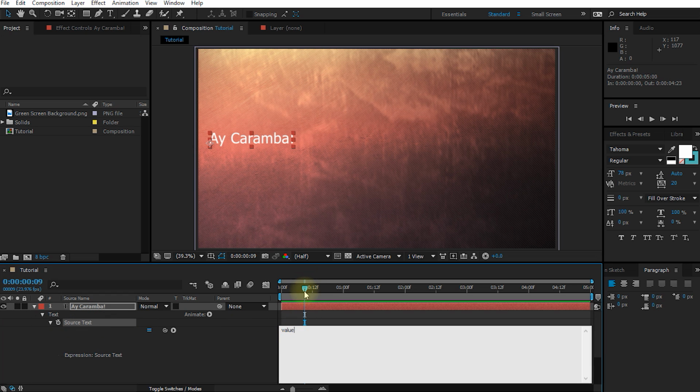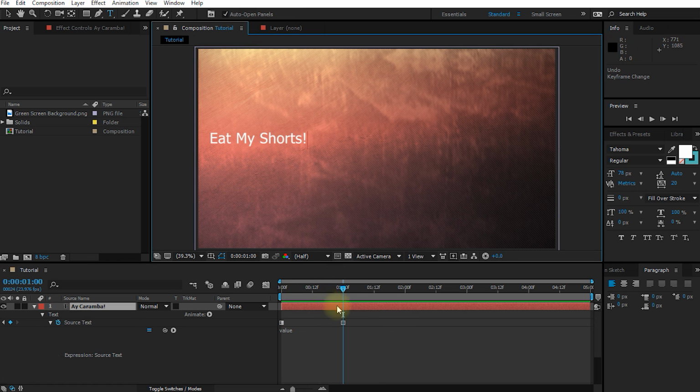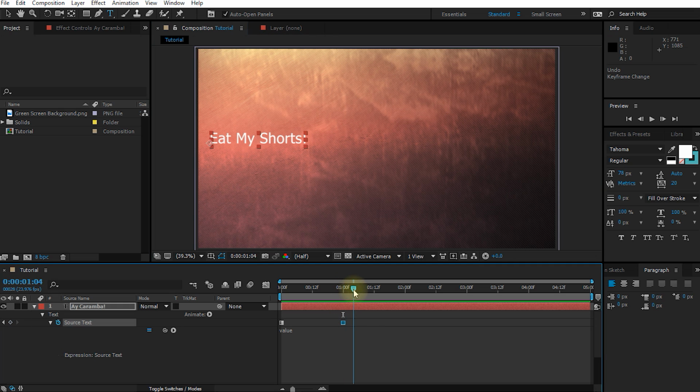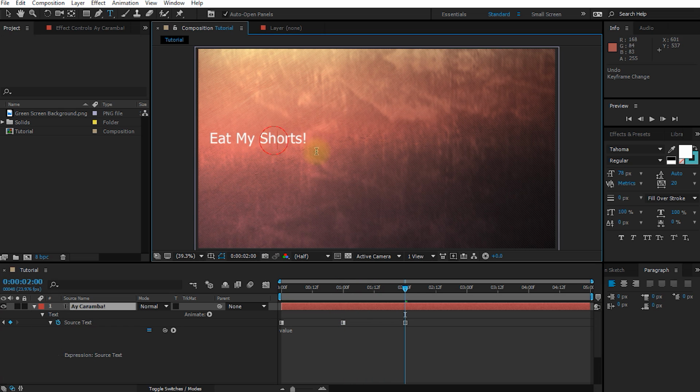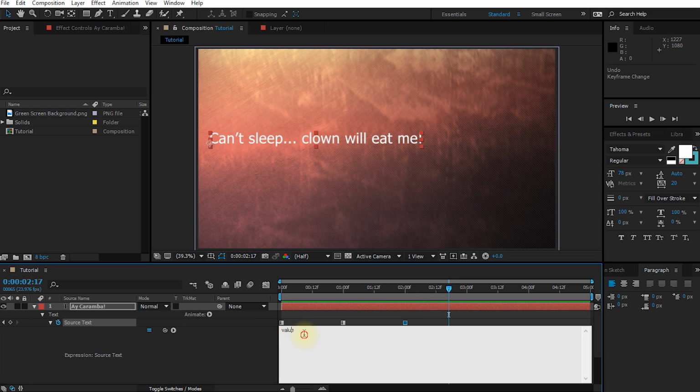So what I can actually do, let's go to the beginning of the composition and simply click, without the Alt key, onto the stopwatch icon for the source text property to add a keyframe. This will create a keyframe for "ay caramba." So let's go about 1 second in and let's change this text to something else. And this will create a new keyframe at 1 second, and let's go forward to about 2 seconds. And again, let's change our text to something else. Now as we scrub through our composition, the text changes, and that is also because our expression is currently set to value, which will always evaluate to the currently keyframed value.